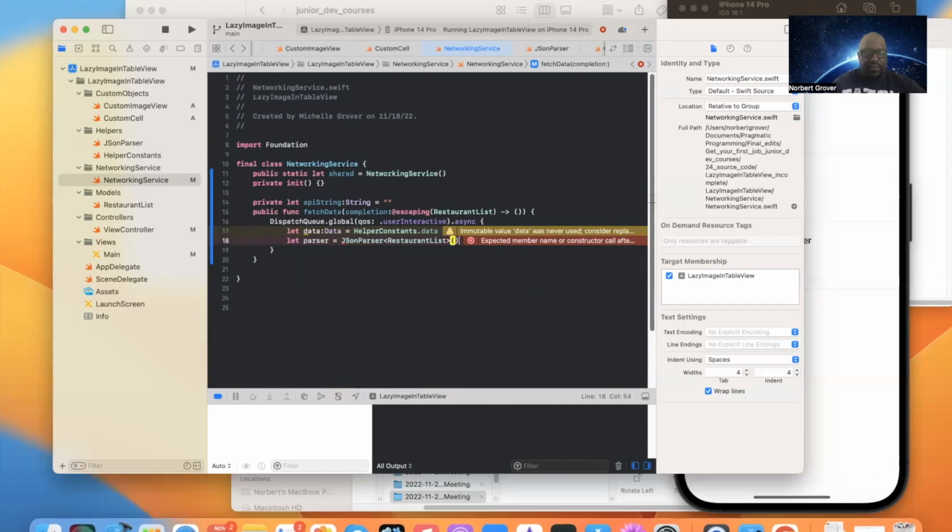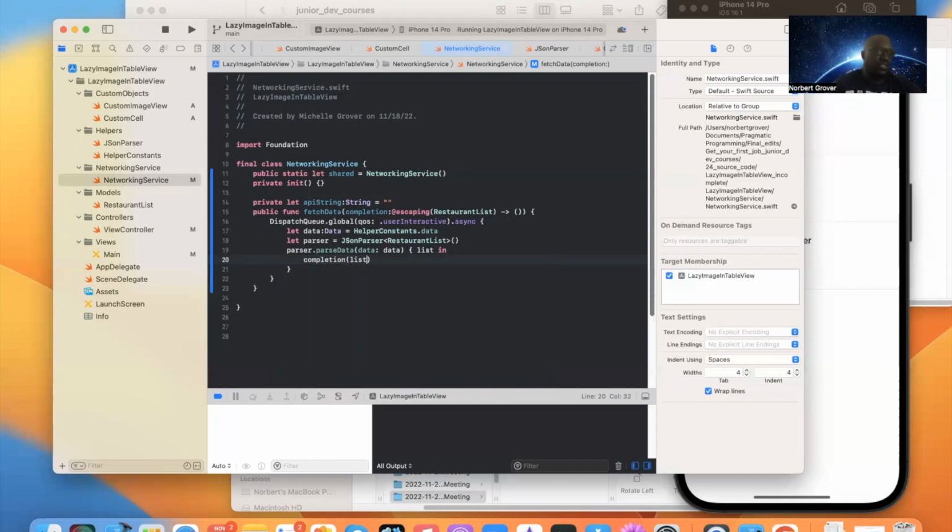I have this, right? Restaurant list. And now I'm going to say parser dot parse data, data, completion, list in, right? Completion, and we pass list. Okay. Again, I've explained closures and especially escaping closures in previous lessons. You need to go and check those videos out.